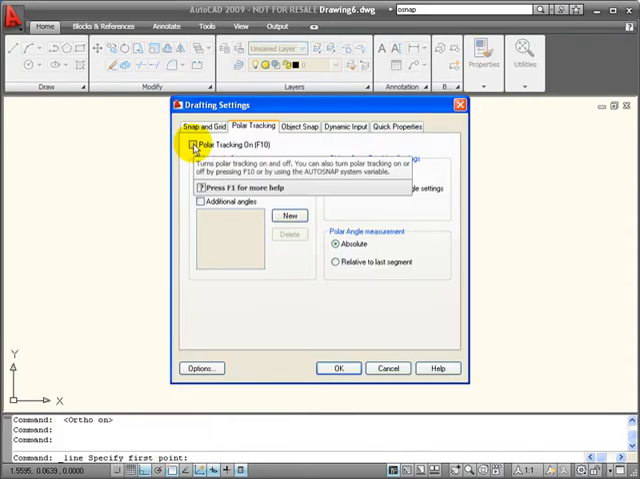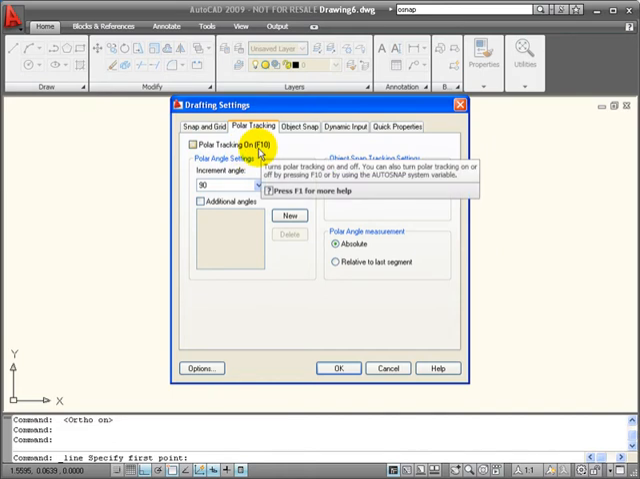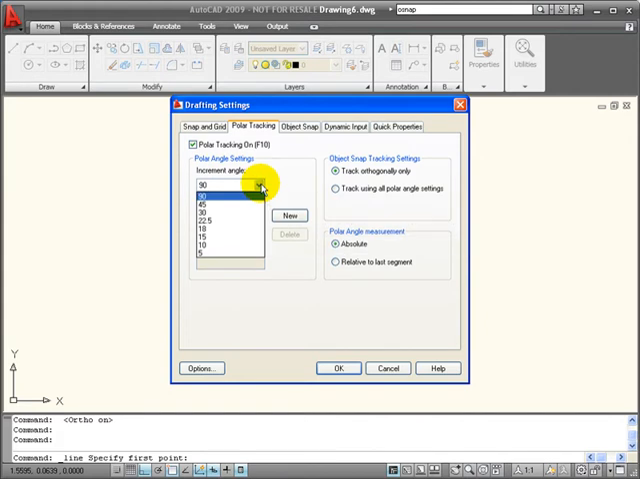Here I can toggle polar tracking on and off, or use the F10 key on the keyboard, and I can set it for the increment angle that it's going to show me or track. I can add additional angles that aren't in the list, so it's customizable. Right now I'm going to set it for 45.